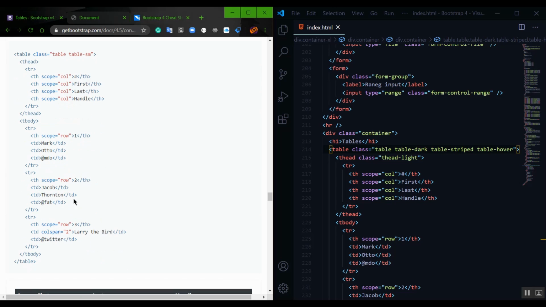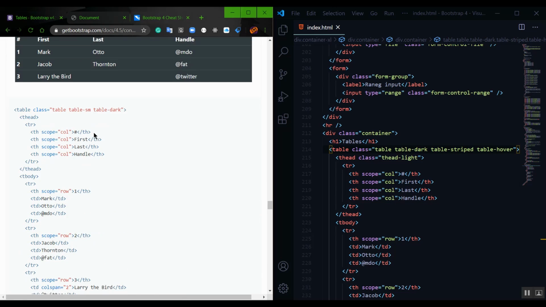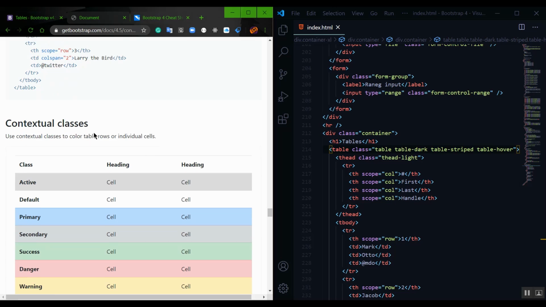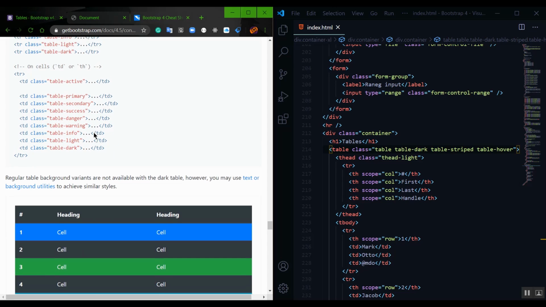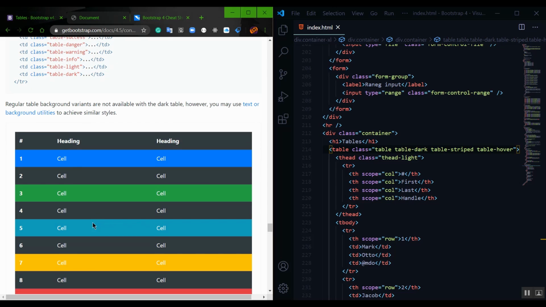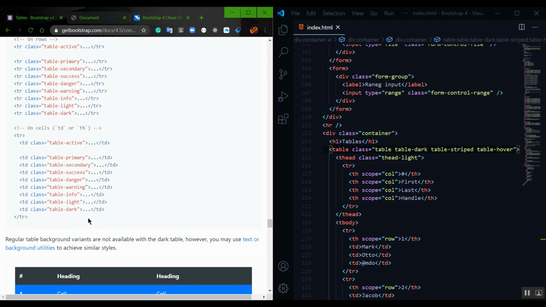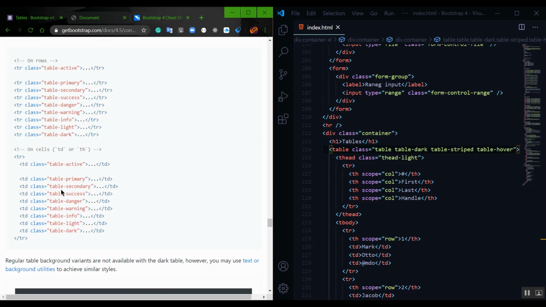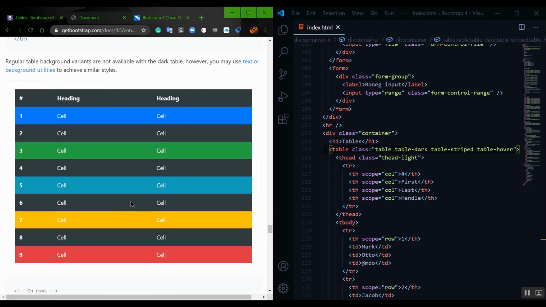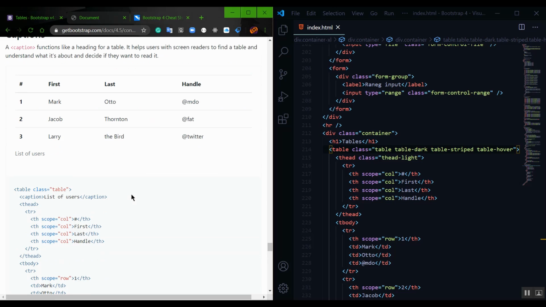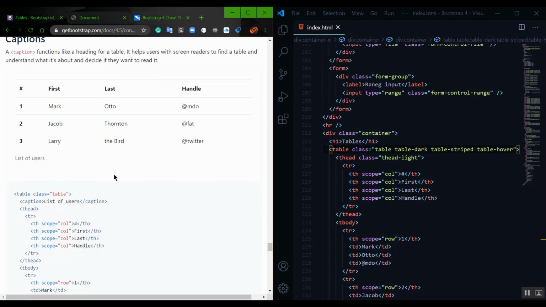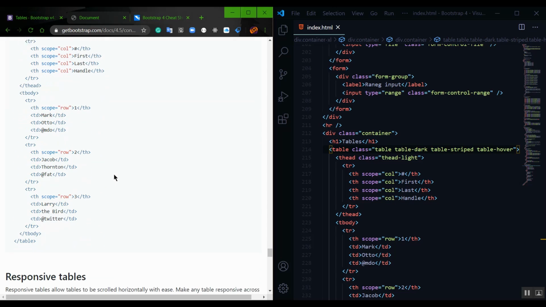If you want to make it small, you can put table-sm. You can use contextual classes to color table rows and such, but I'm not gonna do it. Okay, it's pretty easy, like primary, secondary, success, danger, info, warning, etc. You've already done it. And yeah, if you want, you could put captions too.